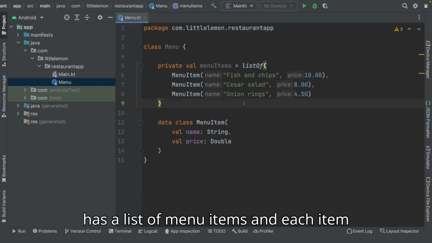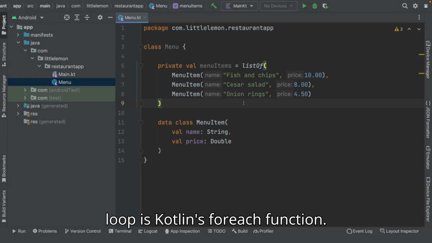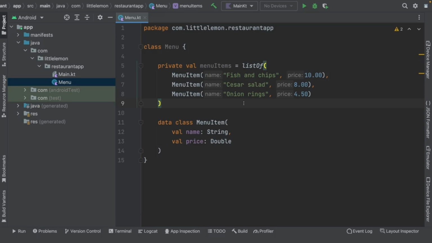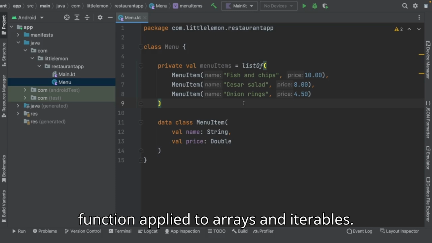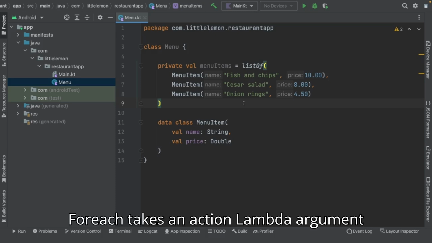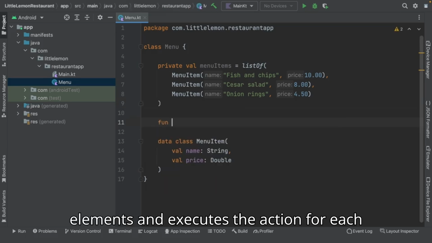Menu has a list of menu items and each item has a name and a price. The iteration loop is Kotlin's for-each function. For-each is a higher order extension function applied to arrays and iterables. For-each takes an action lambda argument with one input, iterates over all elements and executes the action for each one.